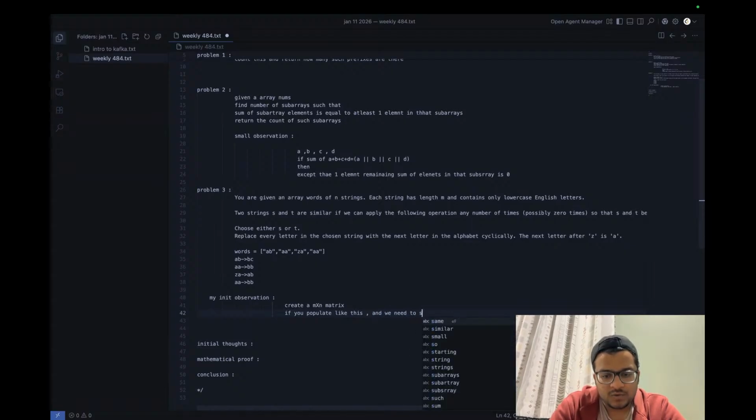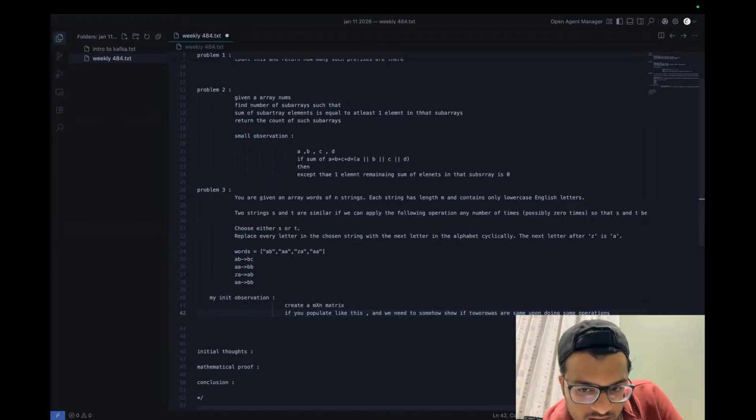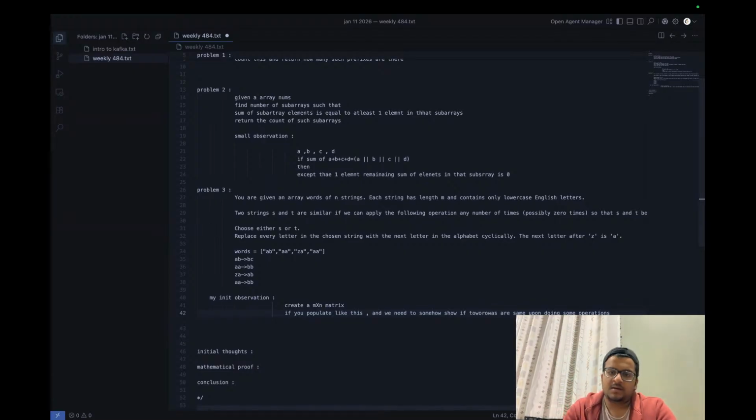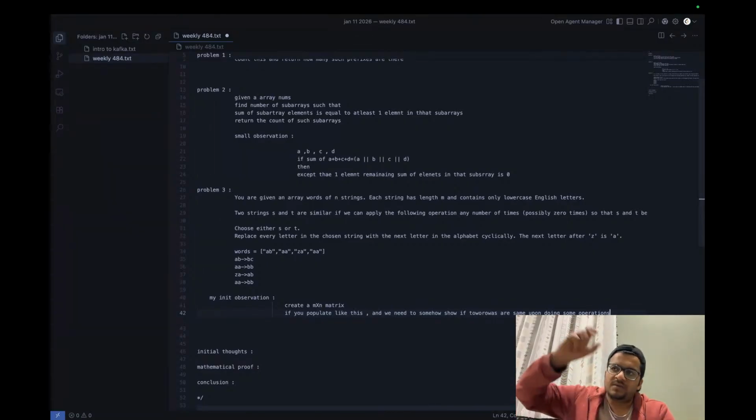we need to show somehow if two rows are the same upon doing some operations. If two rows are the same upon doing some operations, then this is the answer, the basic answer. But how do you come up with this?